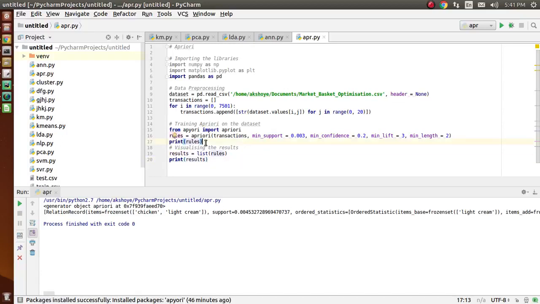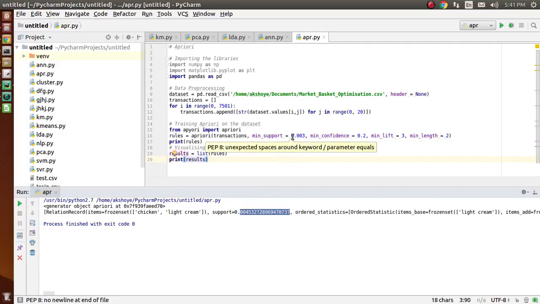Finally I have printed the rules. After that, I have printed the results. The result gives the list of rules. So here is the result. We can have chicken with light cream, and the support is over here. How much support have we got? This support is greater than the minimum support.